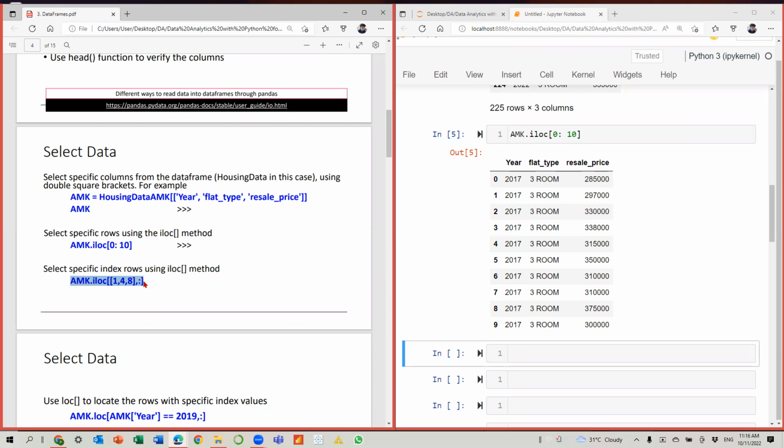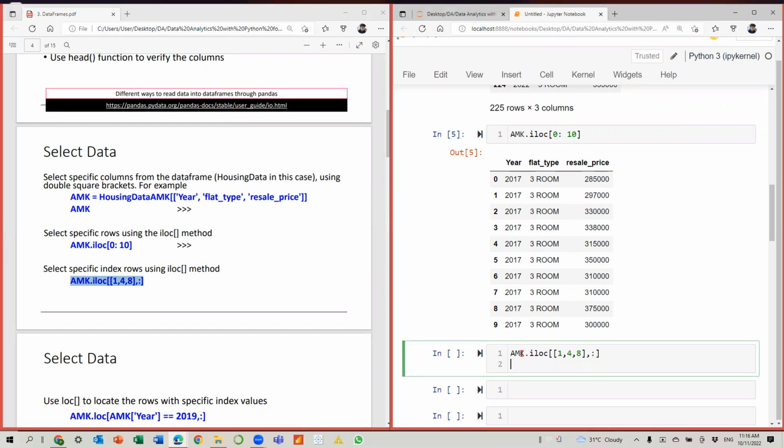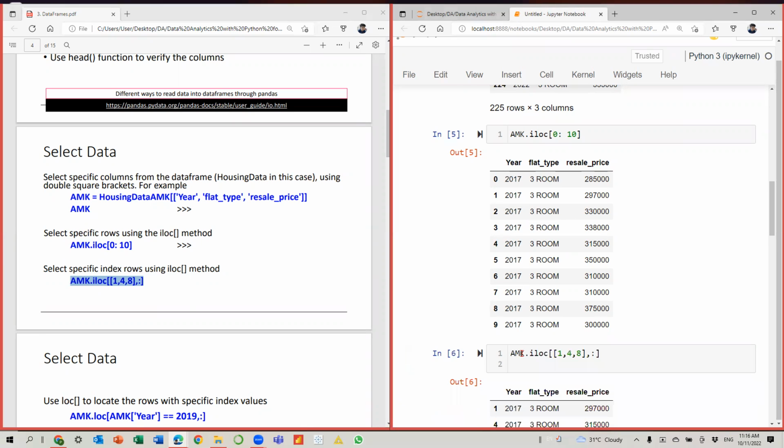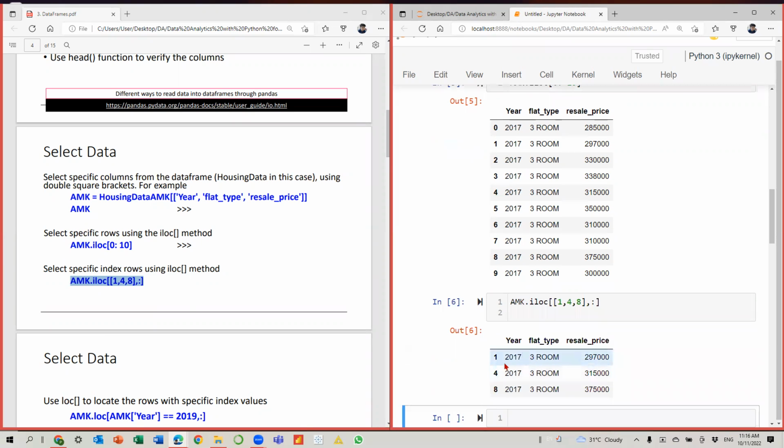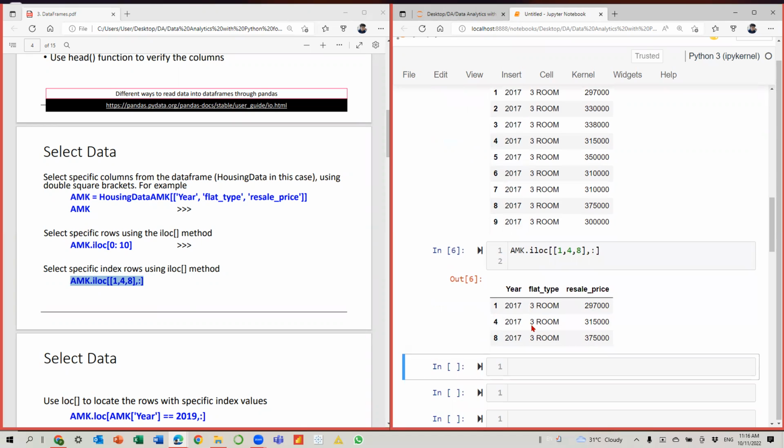Let's copy and paste it here, and then hit Shift Enter. So you can see we are selecting index rows 1, 4, and 8 from the above AMK data frame. So these are some of the ways to select in terms of index.